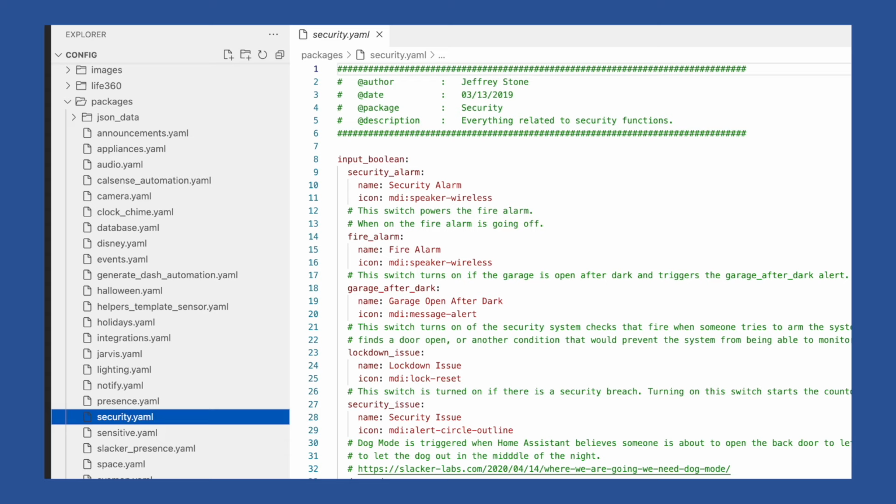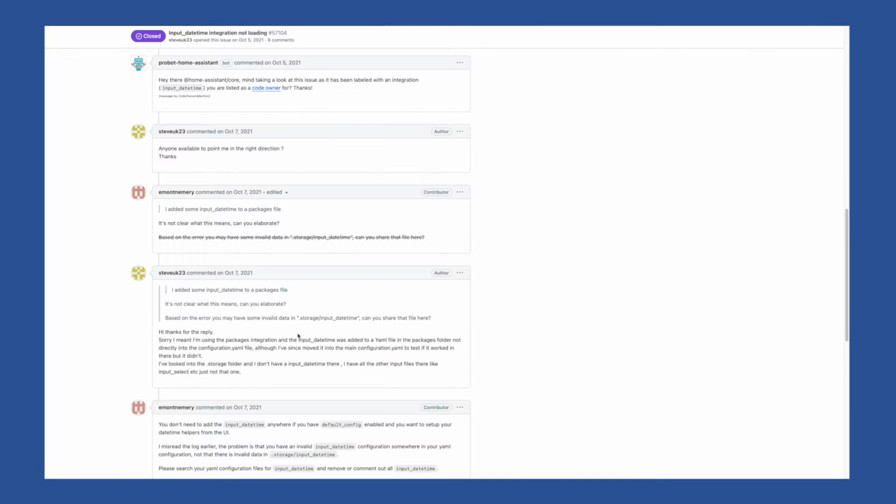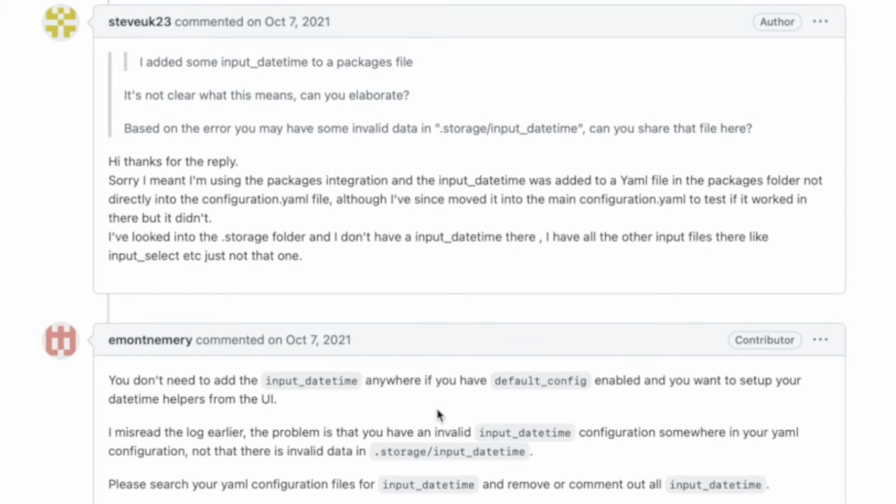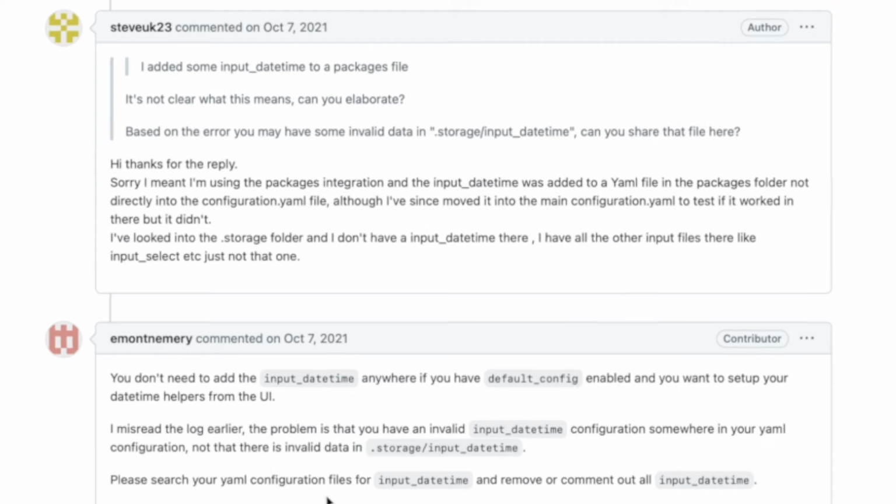In any case, it wasn't the package file that was the issue according to these comments. Because based on the notes here, the input date time lines were moved from the package file to the main configuration.yaml file in an attempt to rectify the issue. But there is also a note here that says you don't need to add input date time anywhere if you have the default config enabled, and you want to be able to add these input date times from the UI. Okay, that is technically true.